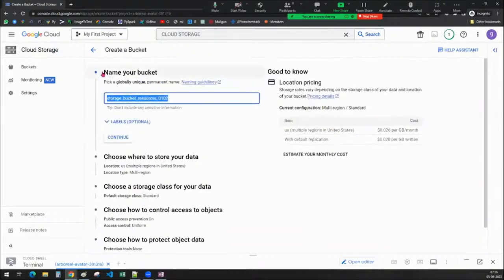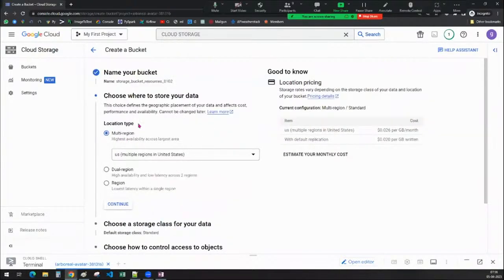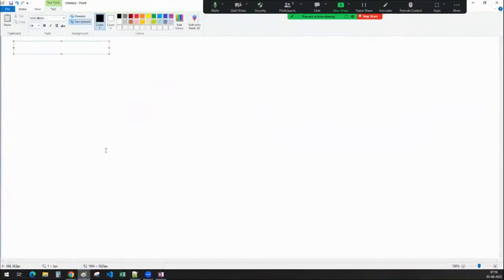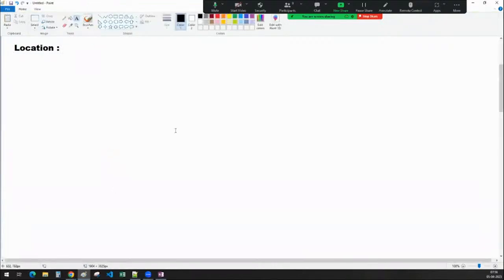Now, once you have given a proper name to the bucket, click on continue. And this is where we have to worry about a location. So I want you to understand about a location. While you are creating a bucket, one of the very important things you have to remember is location, guys.